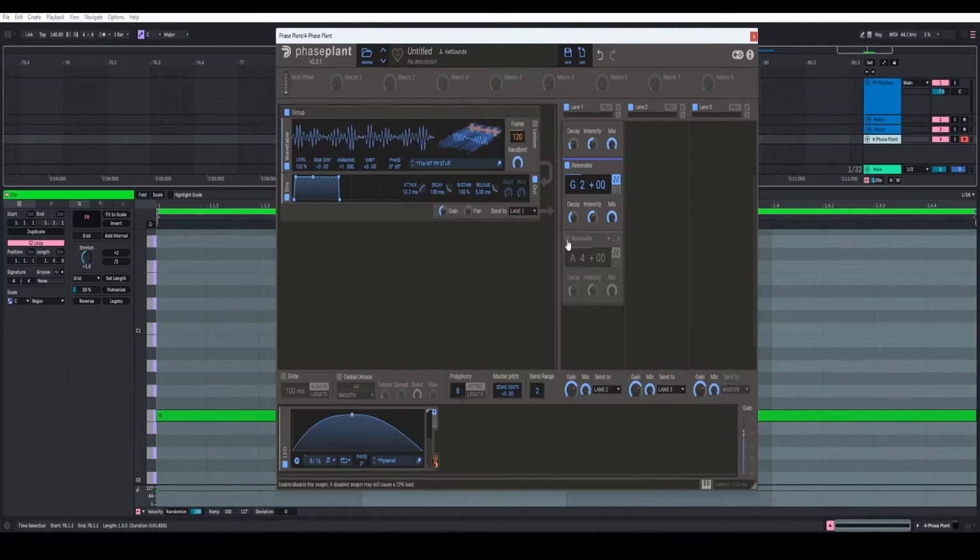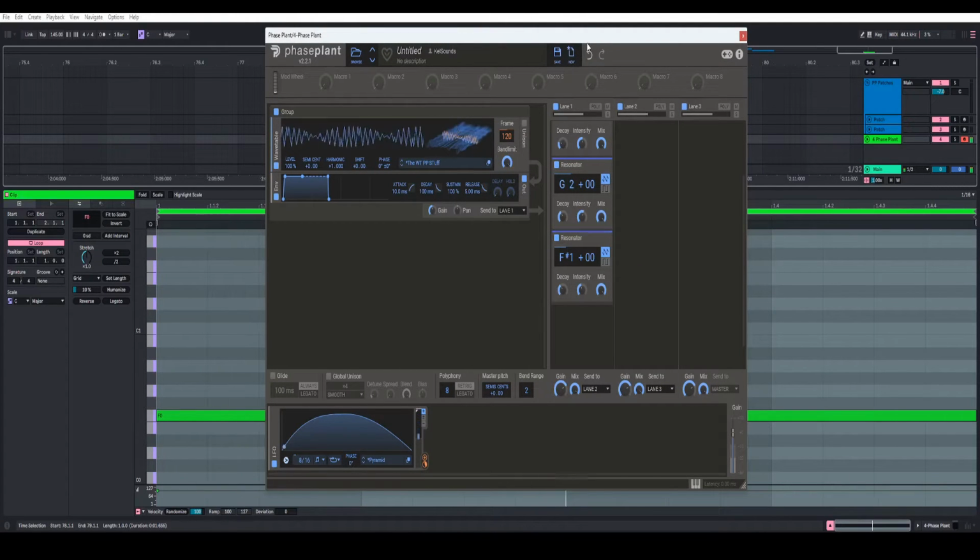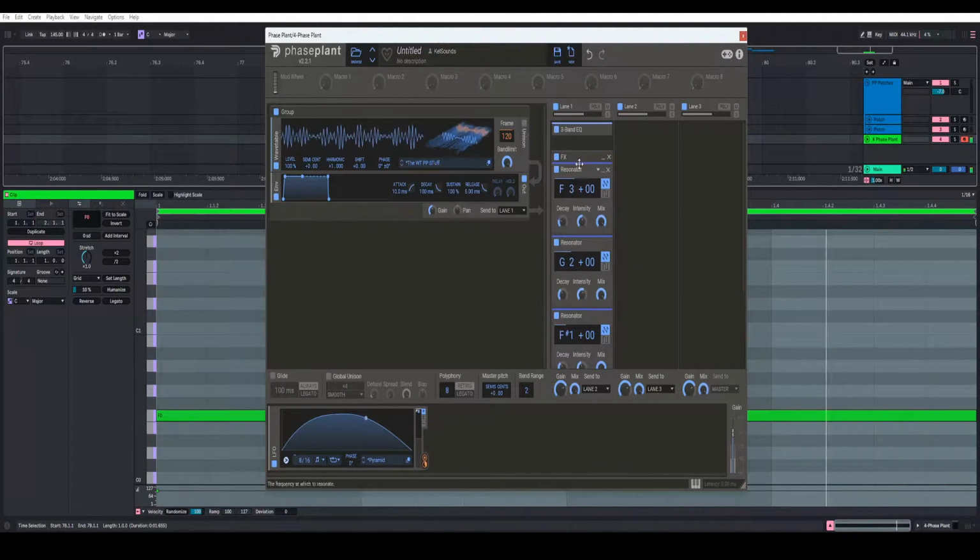Okay, and for the third resonator, go ahead and put F#1, and then I set the intensity to 45, and then I set the decay to 13. And it sounds like this. So without the resonators, and then with.